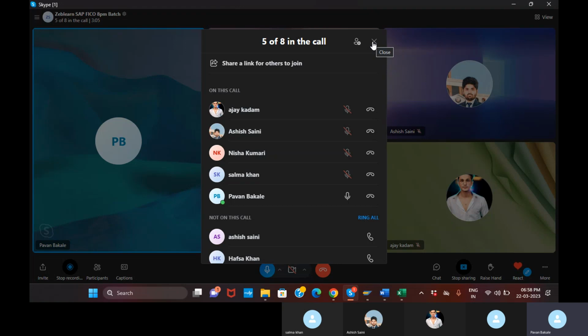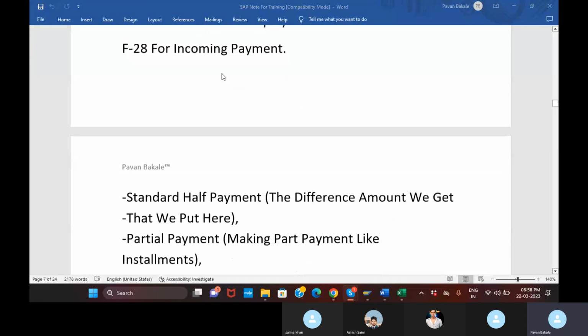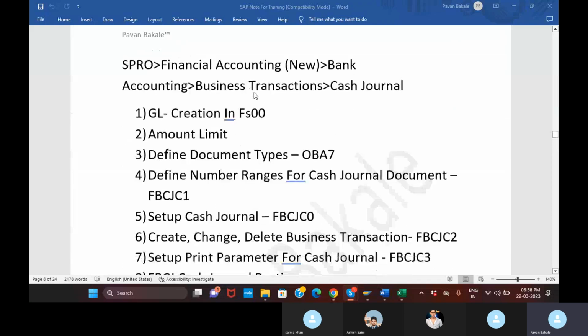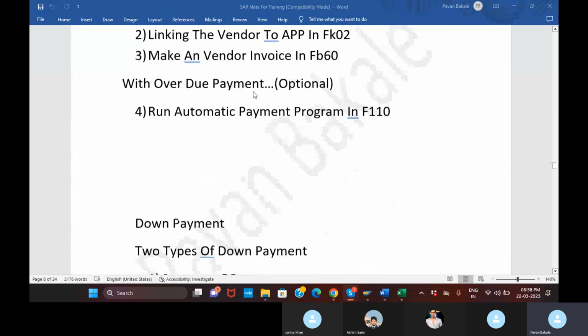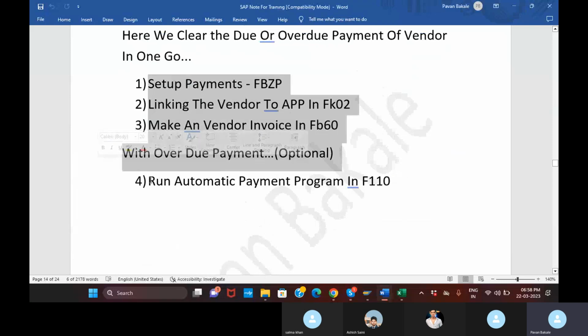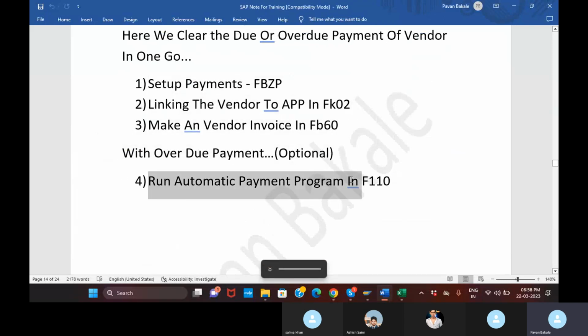Okay, actually only the last configuration you're getting an error. Okay, so fine then. See, the last topic we were done with was the automatic payment program. The last step is not getting executed. There is one error coming in this one. Everything else is done correctly. Only under this step I'm getting an error: run automatic payment program in F010. I'm getting the error over this step.